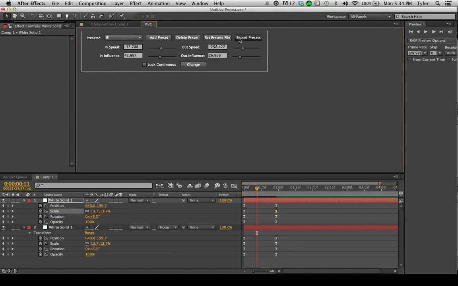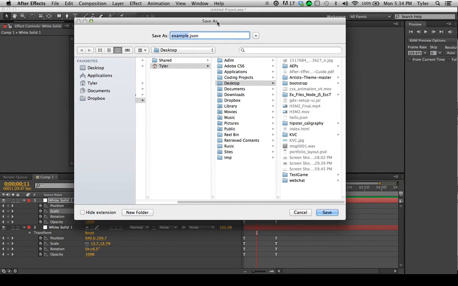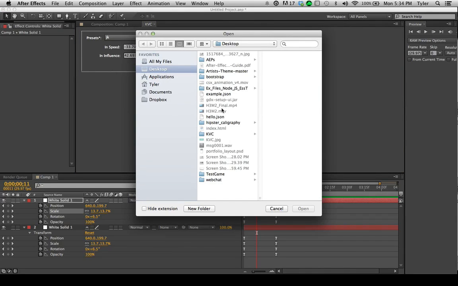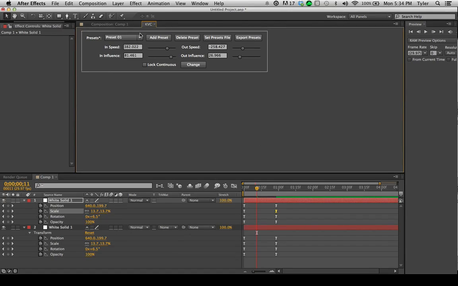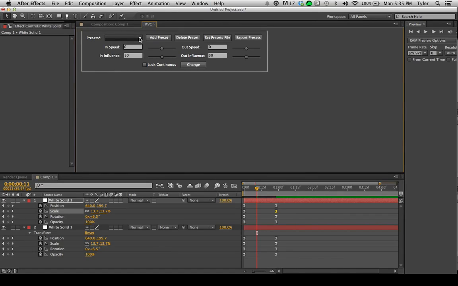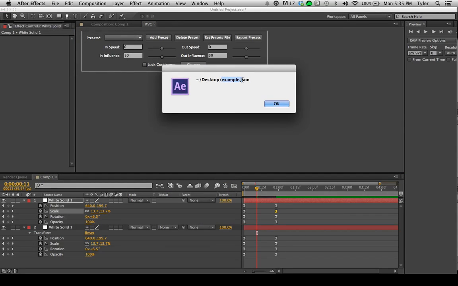And then what you want to do is you want to export these presets. And it saves it to a very easy to read JSON file. So let's just call it example.json. And then what you want to do is set your presets file to that file. Okay, so now that you have it set, if I were to close down the script and reopen it, you would see that you have your presets in here. And I wrote a little side script to tell me exactly what file it's looking for. So you can see that it's now looking for example.json.